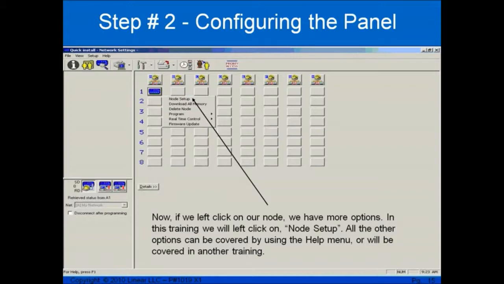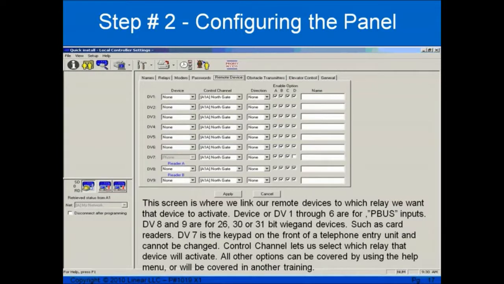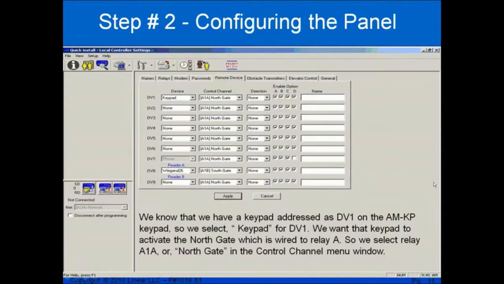I left-click on that panel, and we have more options. In this case, we want to select Node Setup. That brings us to the Remote Device tab. Select Remote Device. In this screen is where we're going to link our remote devices to which relay we want it to activate. DV1 through 6 are for P-bus inputs, and P-bus is Linear Communication Protocol. DV7 is a phone. In this case, it's an AM3 Plus. It cannot be changed. If it's a telephone, it cannot be changed. I can change which relay I want it to fire, but I cannot change what it is. DV8 and 9 are for 26 or 31-bit Wiegand formats.